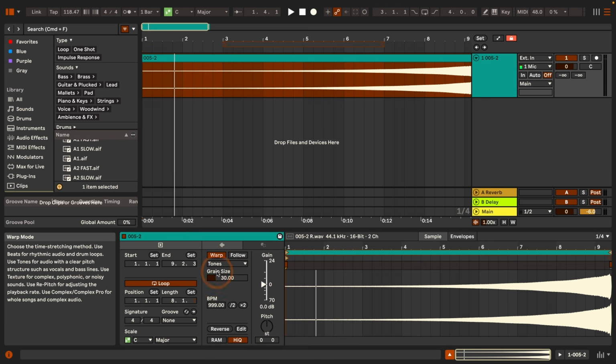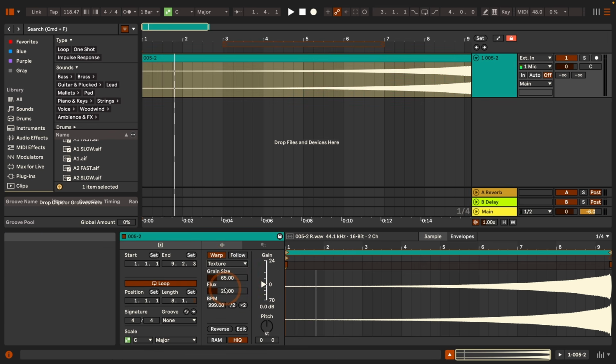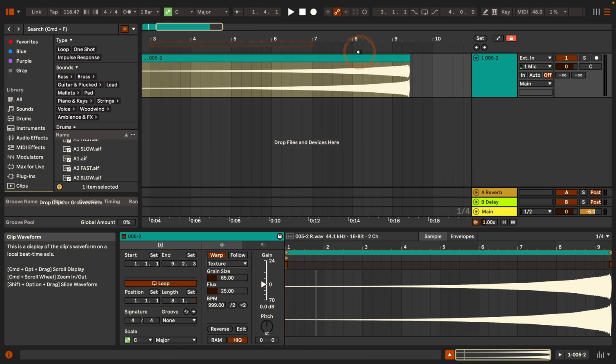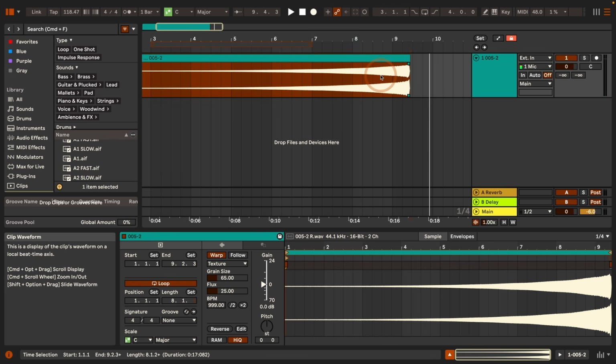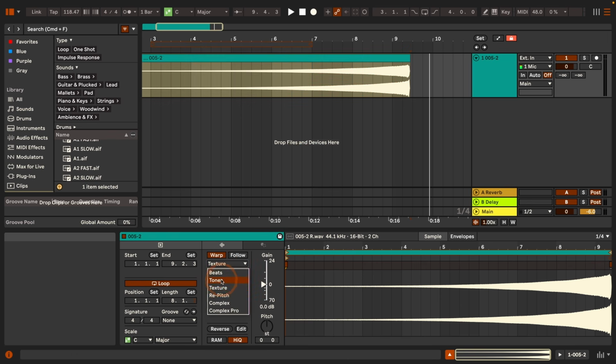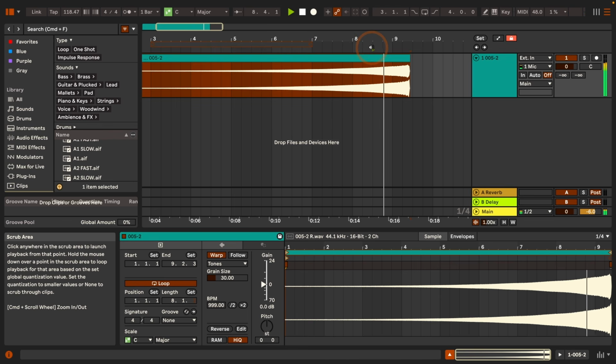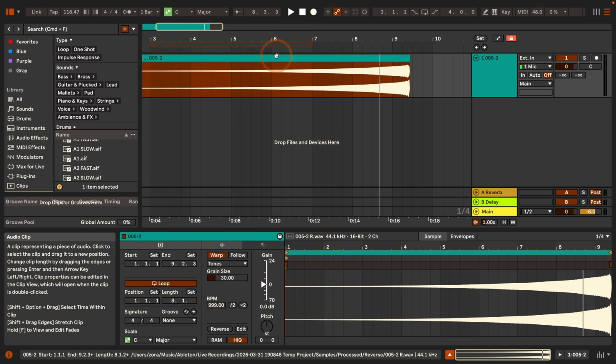We can also try if maybe texture would be nicer as a warp setting. Can be nice, but only if you want a riser that has this rhythmical stuttering included, which you don't really have like that when you set it to tones. So that's more fluid. I'm gonna keep it like this. But right now we only have 16 seconds.